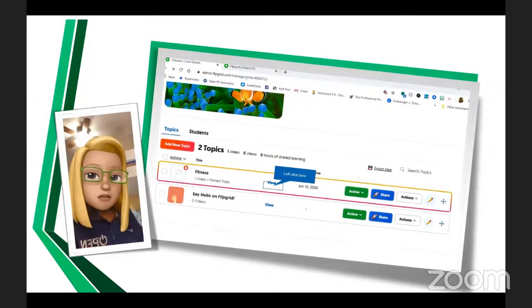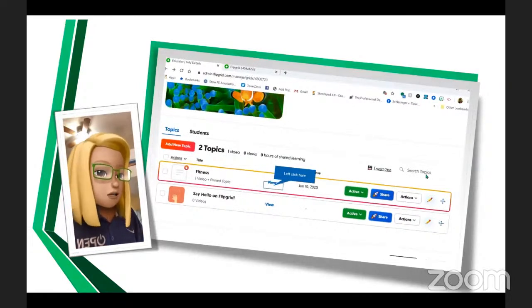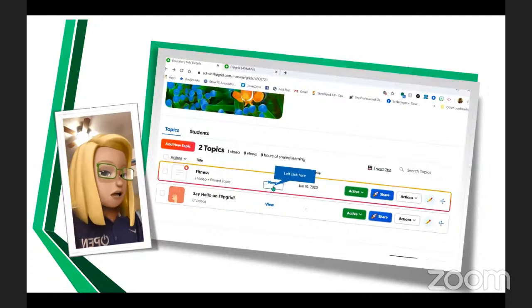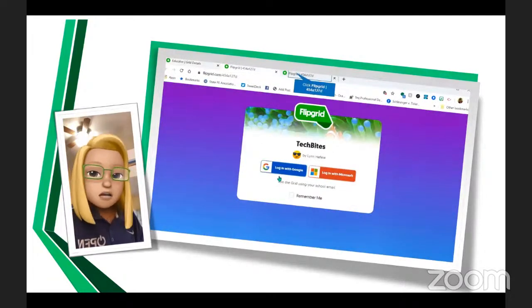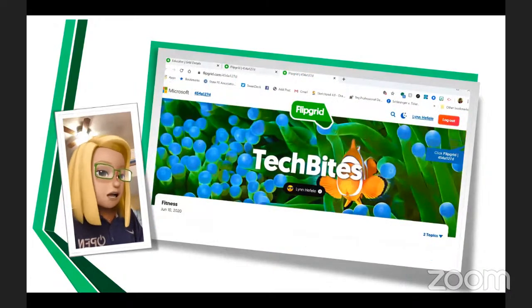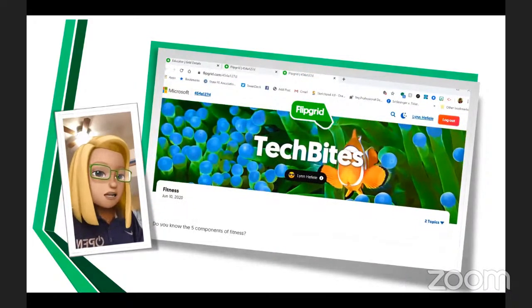Okay, here we are on our topics. You can see our topic has been added. Now we want to view it as a student. So I click on View. This is what your students are going to see. They're going to log in, and I've already logged in. And there it is, fitness is the topic.